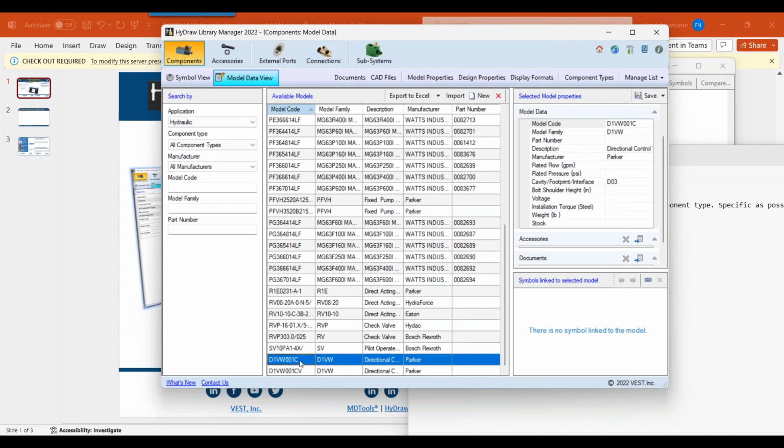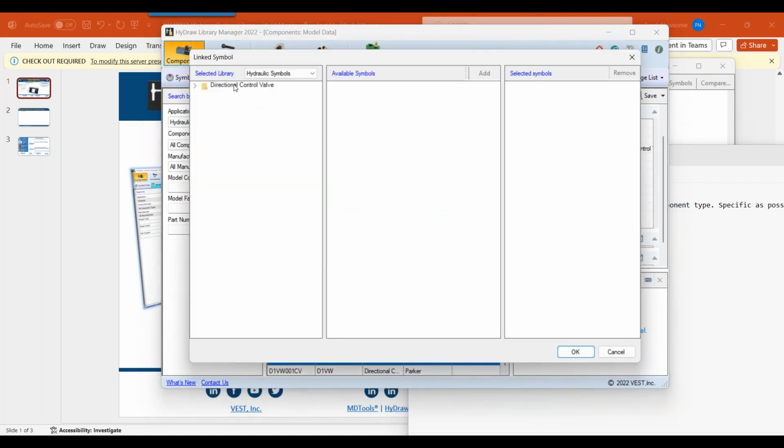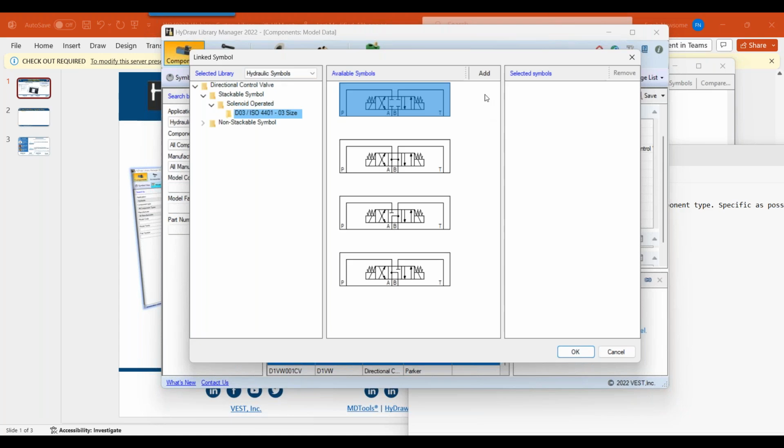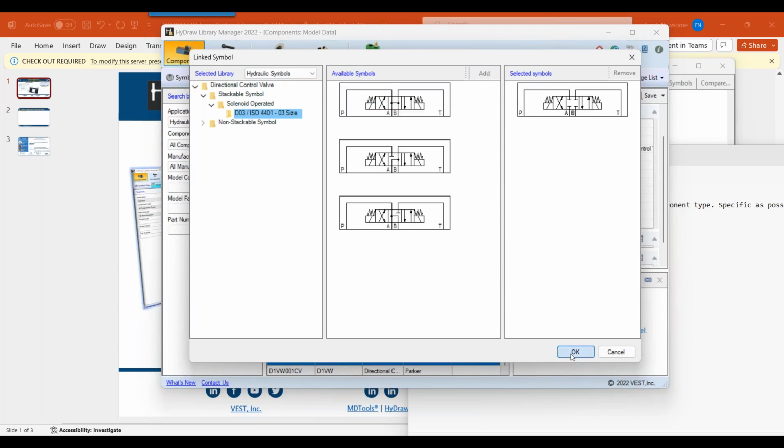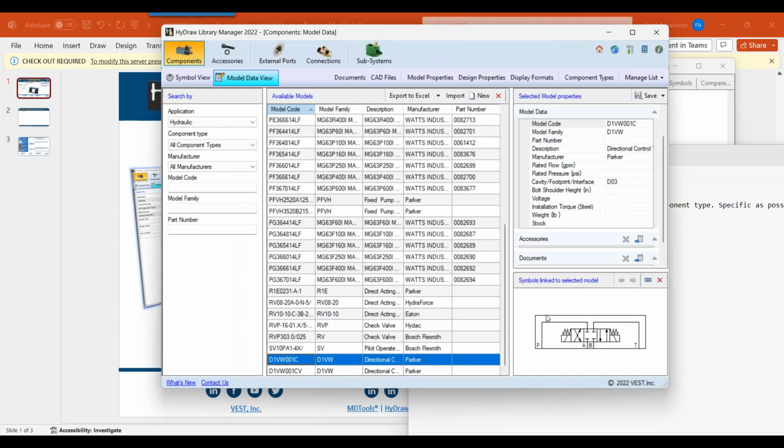So it's very easy to build off of just this base model and then quickly build a bunch of models on top of that. Now, the problem with this is when I come in here, you'll notice that there's no symbol that's actually linked to the model. So I'll have to come in here, and as a separate step, actually link it to, let's say, this model. And I can select OK. And now when I do a search, this symbol will actually come up if I search for D1VW001C.